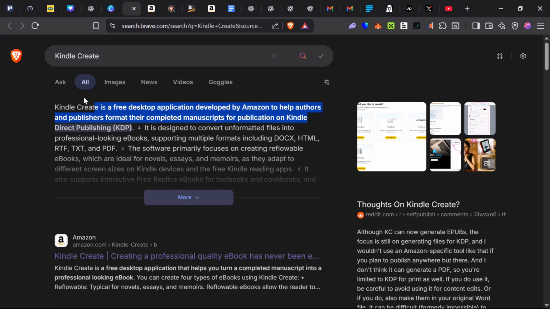That's Kindle Create. It's designed to convert unformatted files into professional looking ebooks, and it supports multiple formats including DOCX, HTML, RTF, TXT, and PDF. The software primarily focuses on creating reflowable ebooks, which are ideal for novels, essays, and memoirs, as they adapt to different screen sizes on Kindle devices.